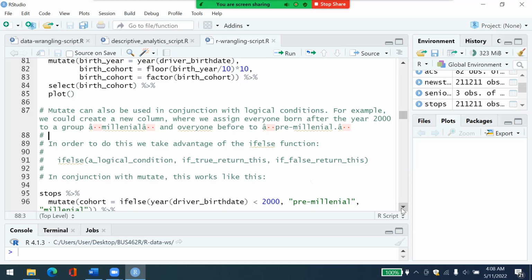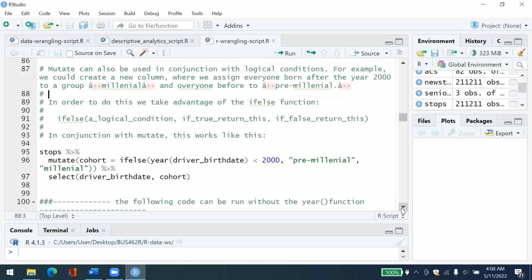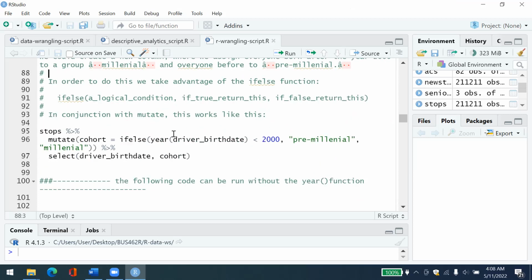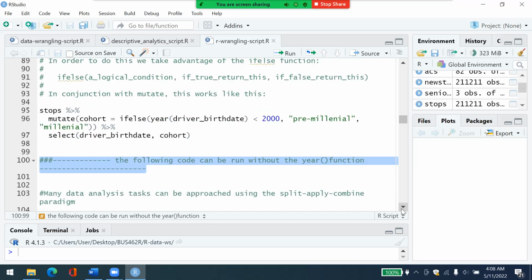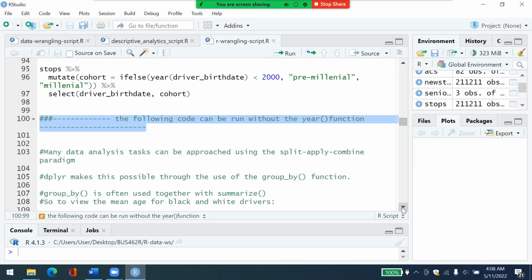Mutate can also be used in conjunction with logical conditions. I think you can just read all of these, and I won't be able to run this part. So I have this comment written here, so you won't be able to run anything above this comment if you don't have that year function installed. But if you have it, then you can of course run it.